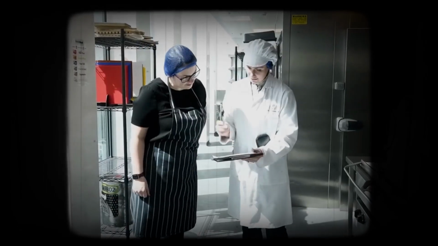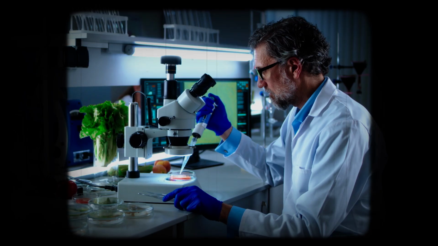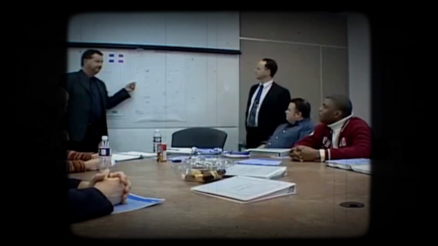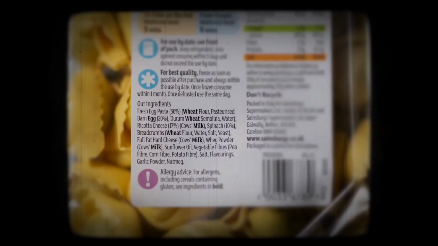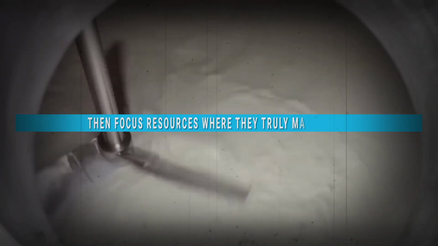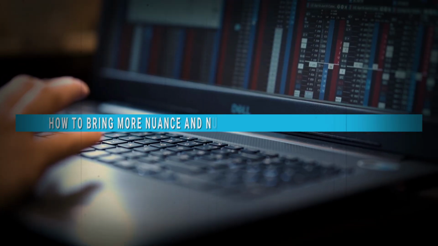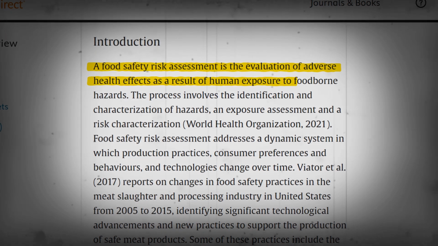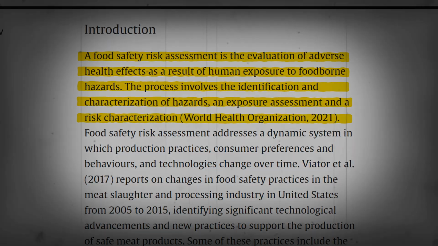When applied consistently, qualitative risk assessment becomes much more than a basic checklist. It becomes a structured, transparent decision-making tool. It helps companies identify hazards across products, ingredients, and processes, then focus resources where they truly matter most. Next, we'll explore how to bring more nuance and numerical precision into the picture through semi-quantitative and ranking methods that bridge the gap between simplicity and analytical power.